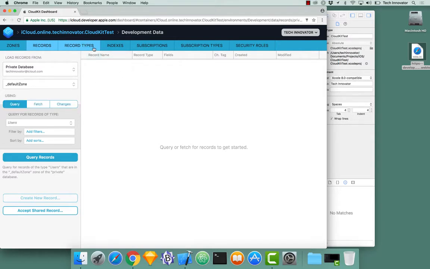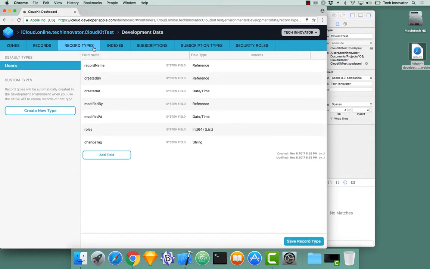The CloudKit Dashboard also shows you the record types. These are the types of records that exist in your database. It will also show you the indexes on these records to better query your records, and subscriptions and a few other things. So go back to zones again.